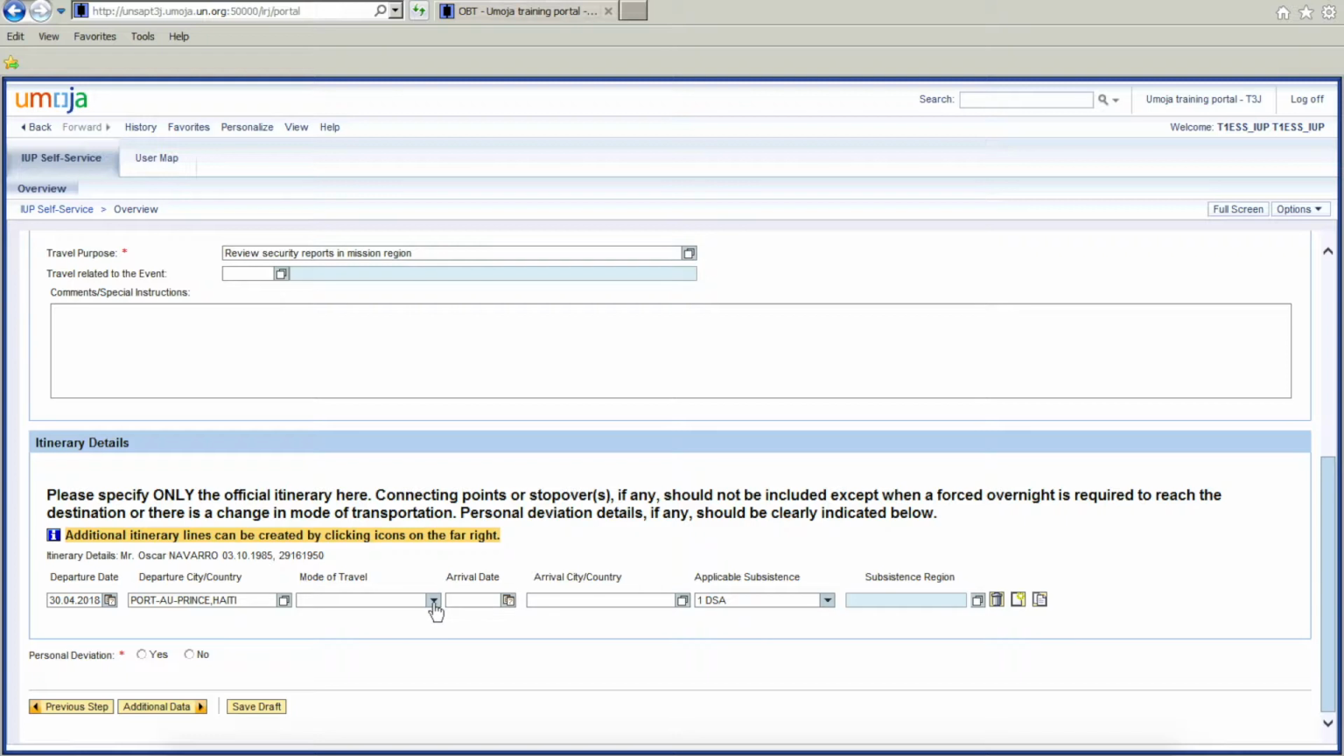Mode of travel. The mode of travel should be, in this case, a UN aircraft. As you can see, when we click on the drop-down menu, we have several options to select from. In this specific scenario, we are selecting UN aircraft. As a mode of travel, the system will only allow you to select non-commercial options. If your trip involves a commercial ticket, as for example an airline commercial ticket, the travel administrator will raise the travel request on your behalf.